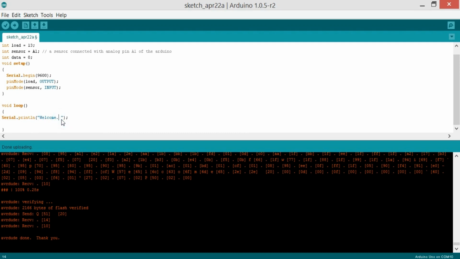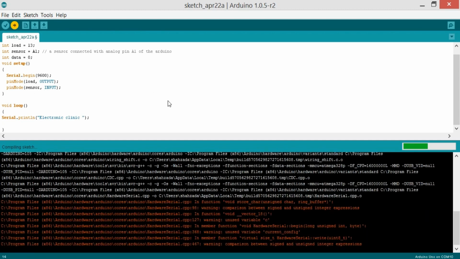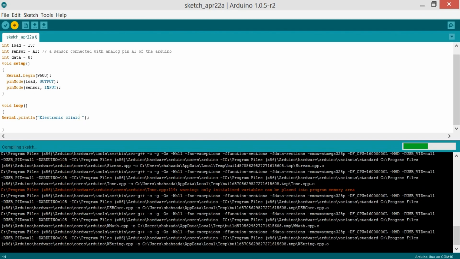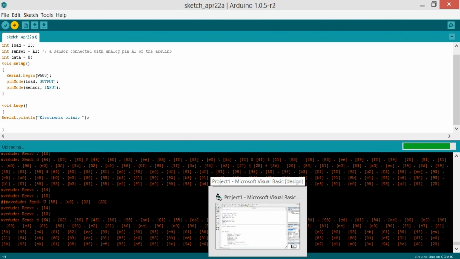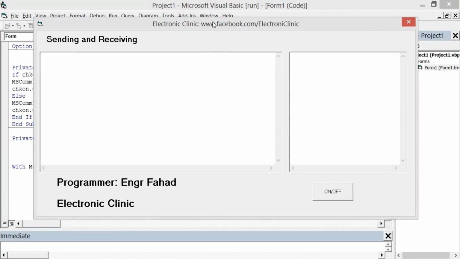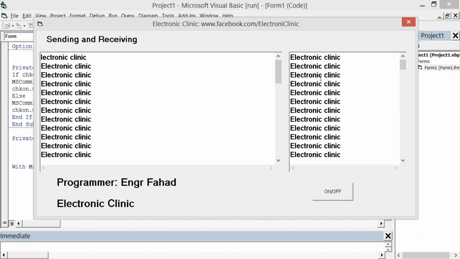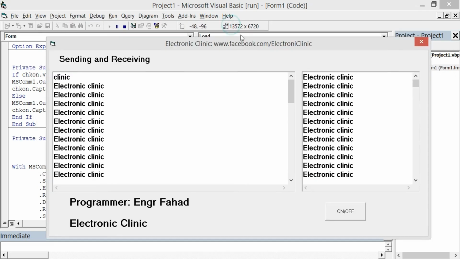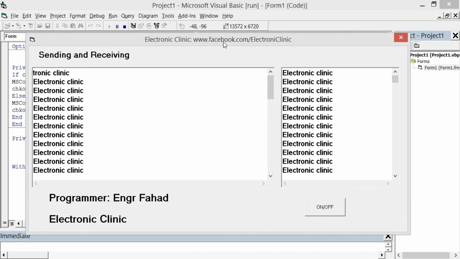So if I change this one to electronic Linux, and now upload the program, and now let's play again, now you can see it's printing electronic Linux. I've already posted tutorials on two-way communication, one-way communication, sending and receiving, so check those tutorials if you want to learn application designing for the Arduino.